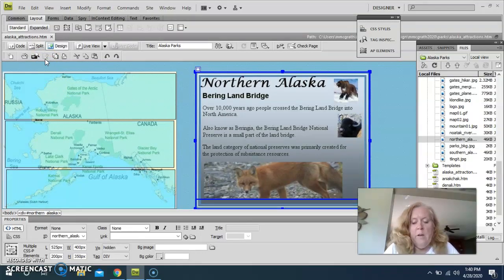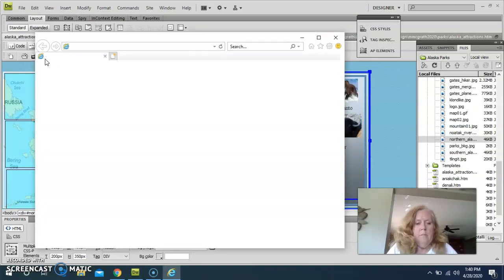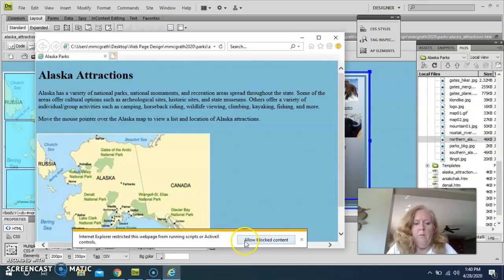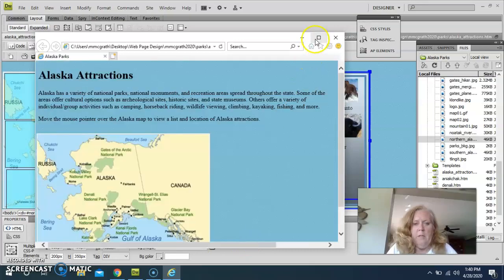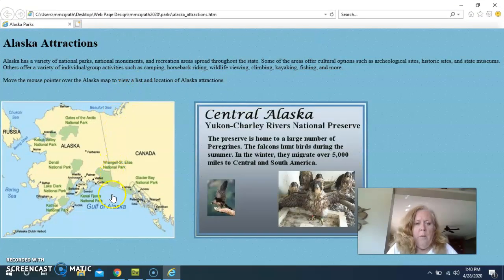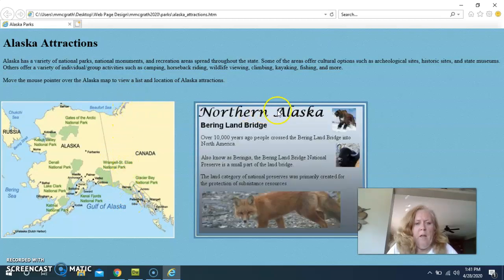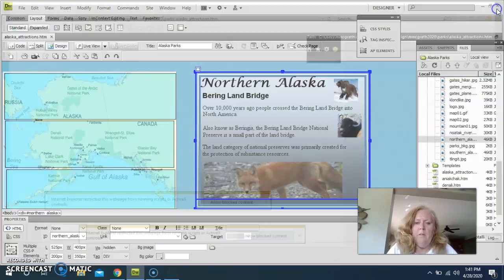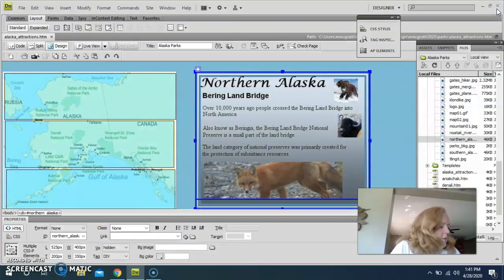And now if you press F12 again, okay, it's always asking me that message at the bottom. I'm not sure why. But anyway, all your pictures should be lined up perfectly, and the top of the map lined up with the top of the AP Elements. Okay, great. All right, so now we're going to move on to the second part of this chapter, which is creating the nav bar, the navigation bar.